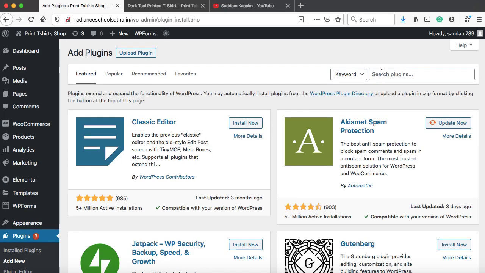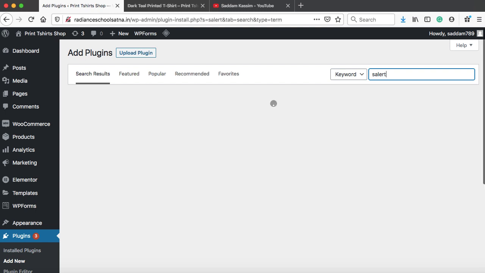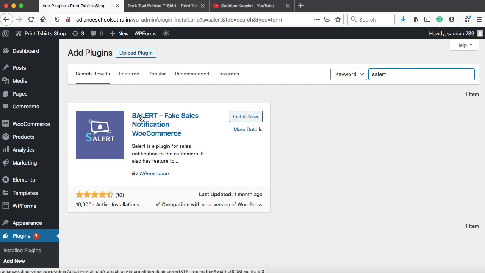So in the plugin search box, you need to type SALERT, that's S Alert. That is the only plugin, S Alert Fake Sales Notification WooCommerce. It has more than 10,000 active installations and 10 positive reviews. So let's install and activate this plugin.